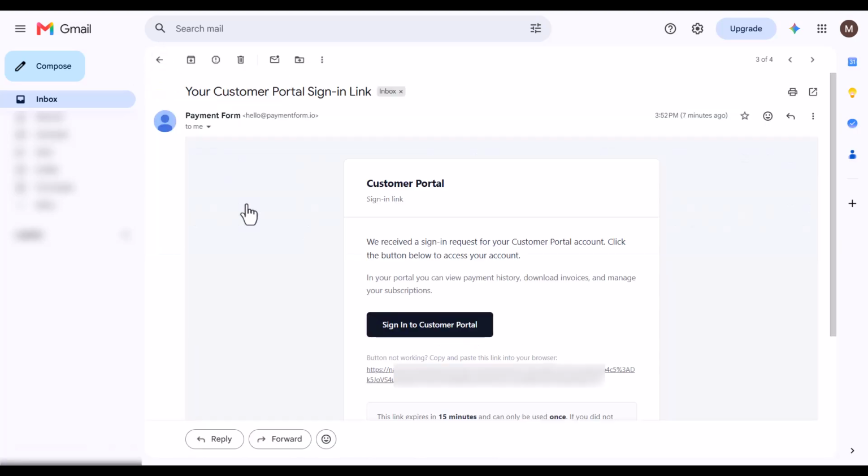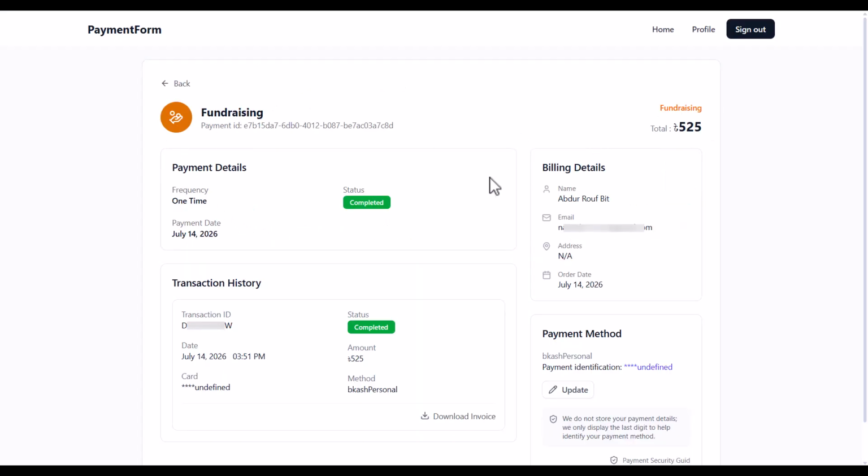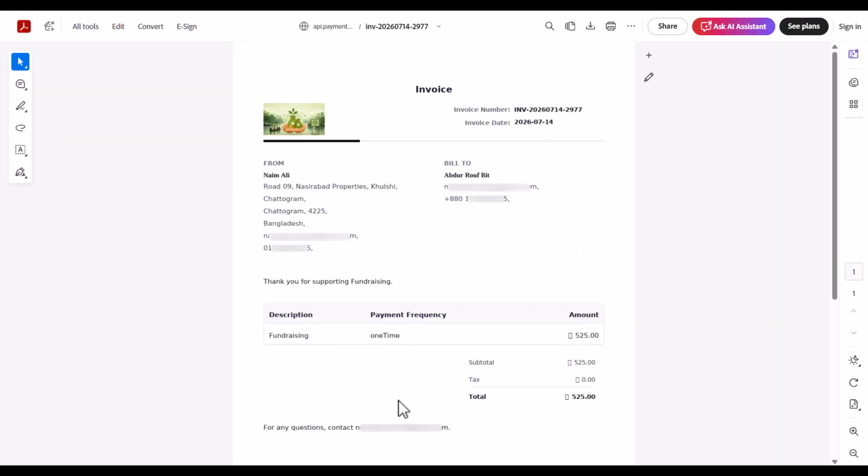Your online fundraising form is now fully set up and ready to collect payments securely through your bKash personal payment gateway with paymentform.io. That's all for this tutorial.